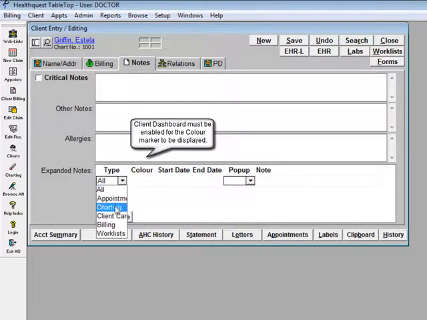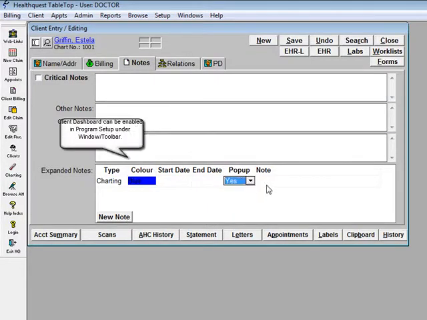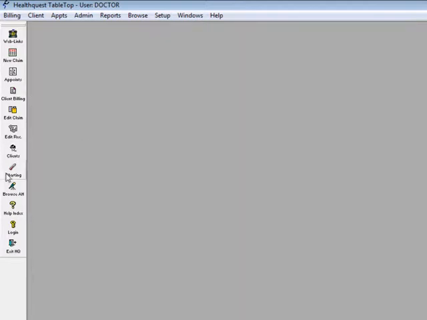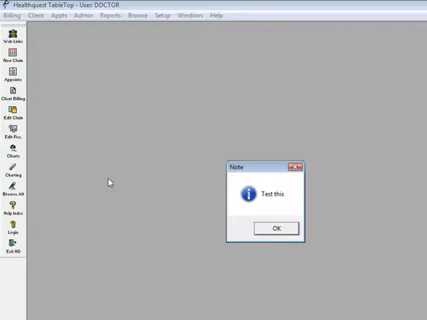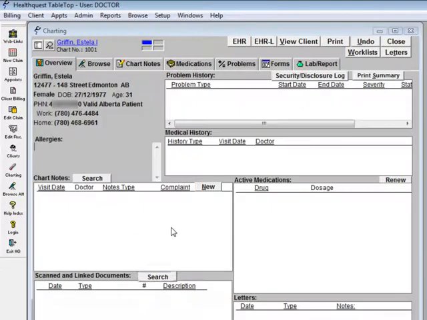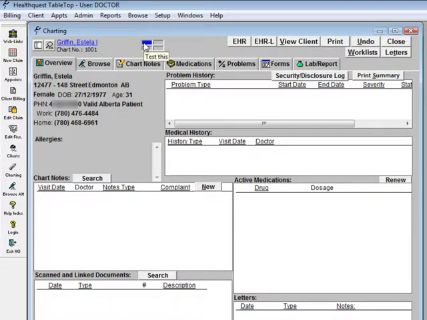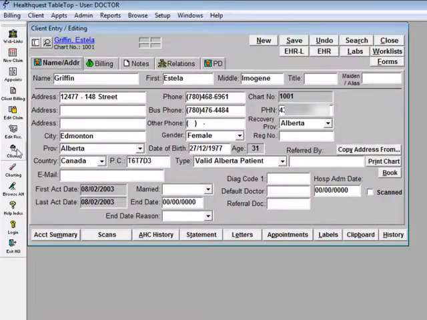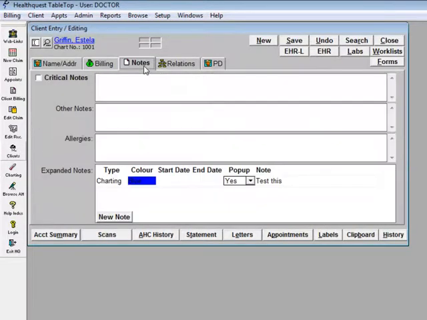Select the type, color, start, and end date as applicable. Select Yes or No under pop-up and enter the note text. Click the Save button. Let's try this out. Open the charting module. The note we created will appear as a pop-up, and the color marker will appear in the dashboard. Hover over the marker to view the note text. Opening other modules will not display the charting note or color marker.